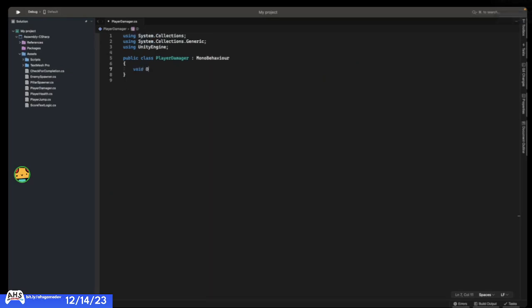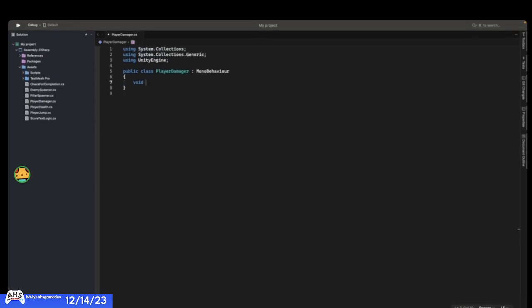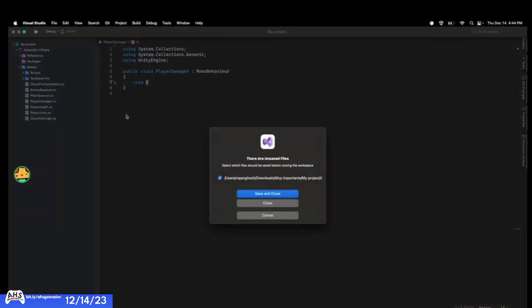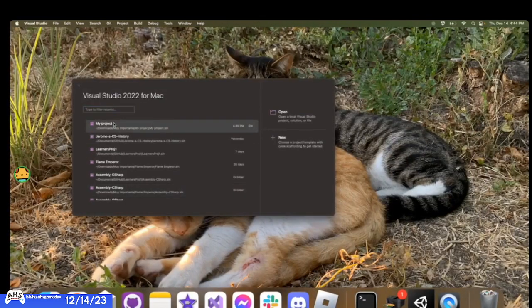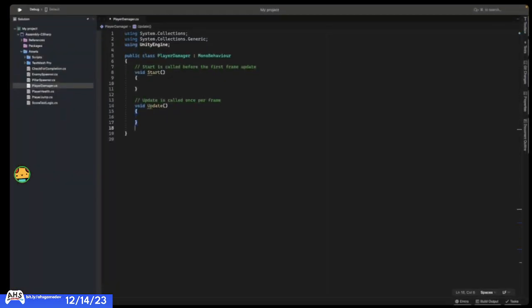So I can type void OnTrigger. Why is it not filling it in for me? That's kind of weird. It should fill that in for me. Okay, wait, let me restart this. That's not good, let me try that again. Void OnTrigger, there you go. OnTriggerEnter2D should fill it in for you if you did all the steps right. Yeah, it filled it in for me.